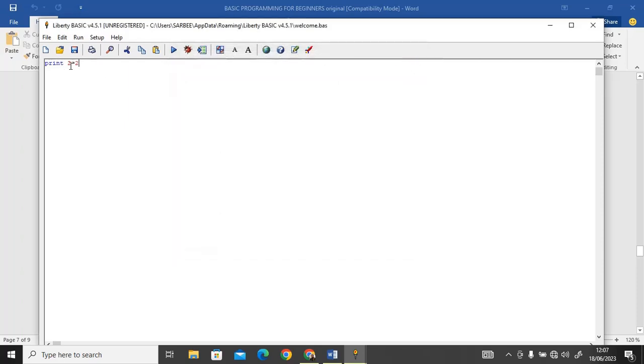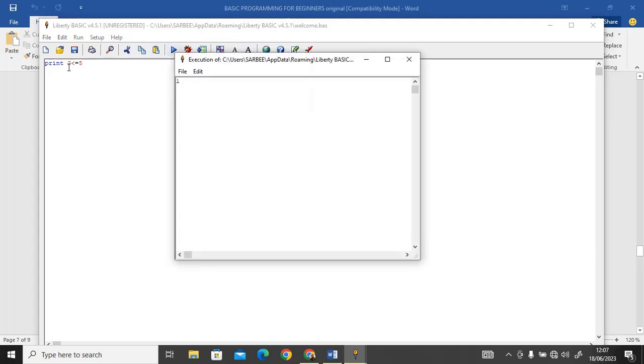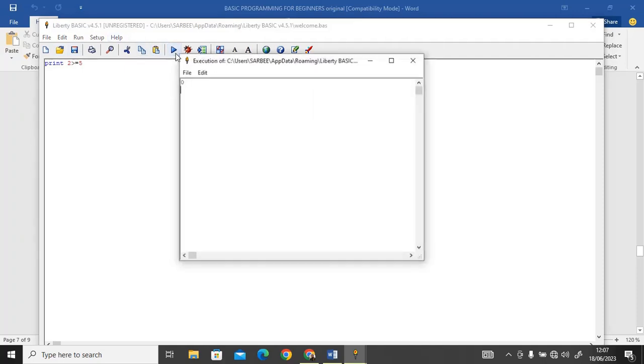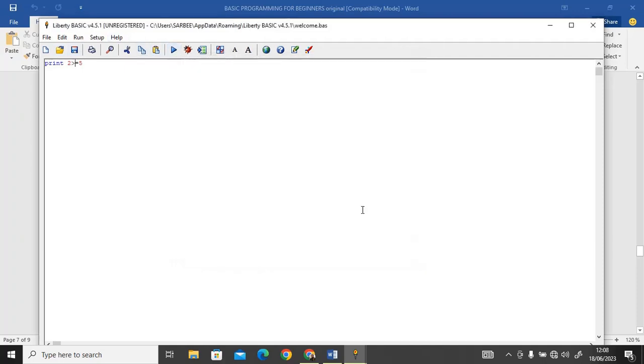That is a relational operator. I can even use less than or equals to. Is 2 less than or equal to 5? This should give us true, 1. Yes, because 2 is less than 5, but not equal to 5. So far one of the conditions is correct, so it gives 1, which is true. I can even use greater than or equals to. Is 2 greater than or equal to 5? No, it's false, that is 0. That is how that works.